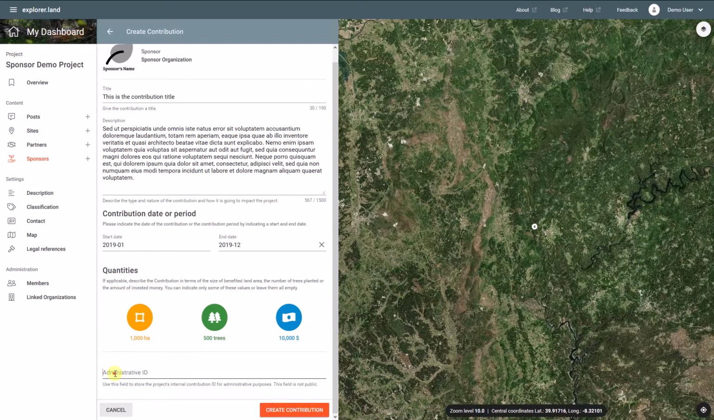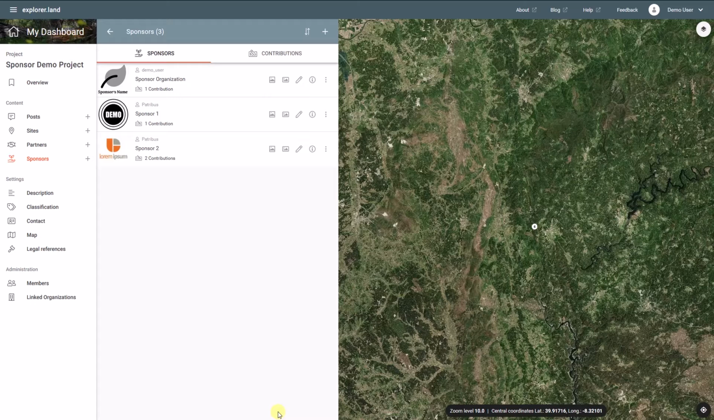Use the administrative ID field to enter any value that will allow you to identify the current contribution later on. This field is not public and has solely administrative purposes. Finalize the editing by clicking on the Create Contribution button. You see that the sponsor entry now shows that it has one contribution.